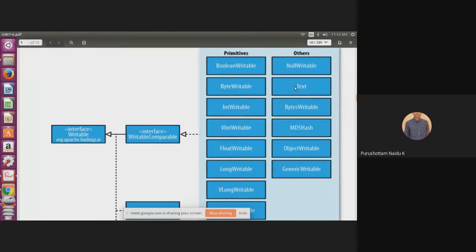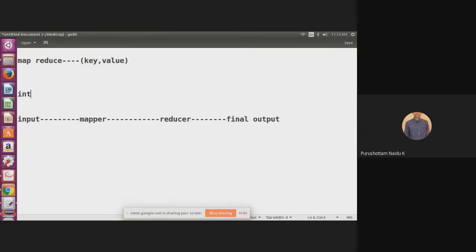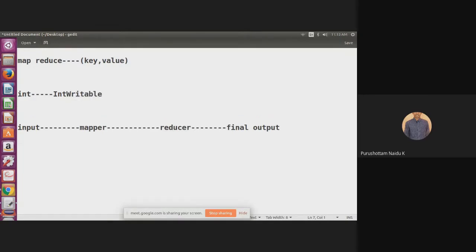Here one more data type we have to know: in Java, we use String. The similar string data type in MapReduce is Text. So these are the data types we use in the MapReduce model. Clear? So just remember, nothing to write. For int, which one do we have to use? IntWritable. Similarly, for example, for float, we use FloatWritable.